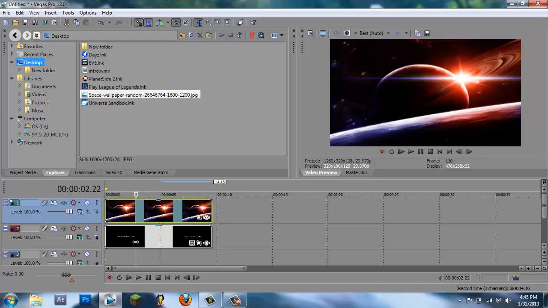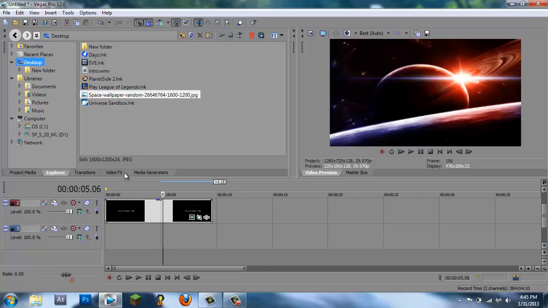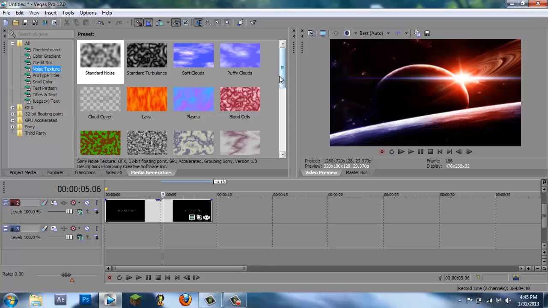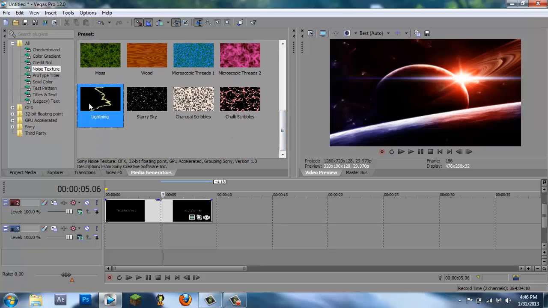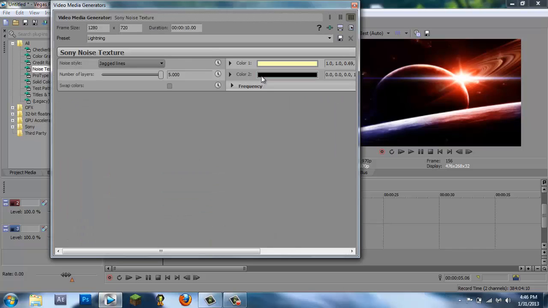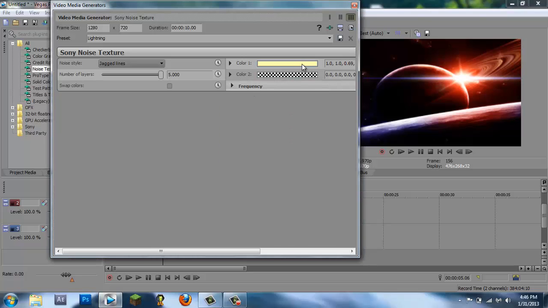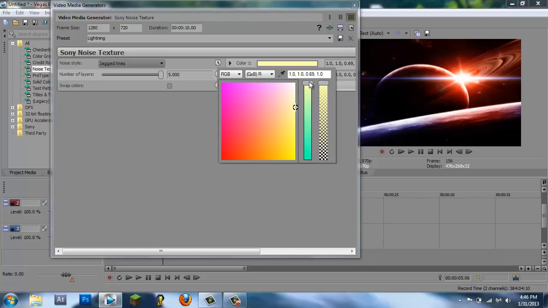That's pretty much all. Now, let's do our next addition. Go to media generators and go to noise texture and find the lightning. The lightning should be right over here. Drag it underneath. There you go. Go to color number 2 and decrease it all the way so the opacity is 0. That doesn't show the black stuff. And now you can make this any color you want. In the example that I showed you, it was blue, so why don't we go with like a green or something.